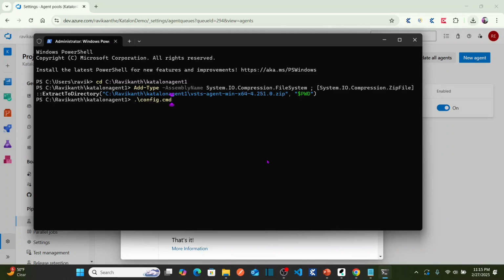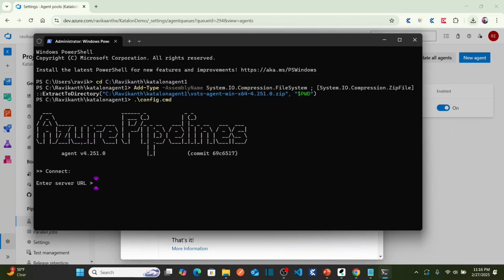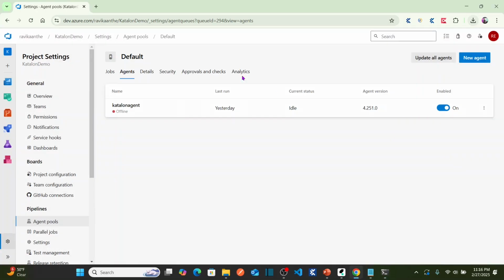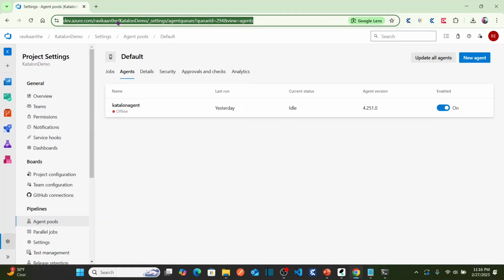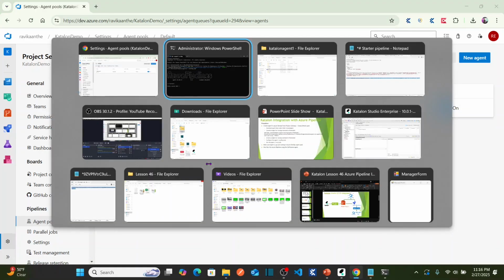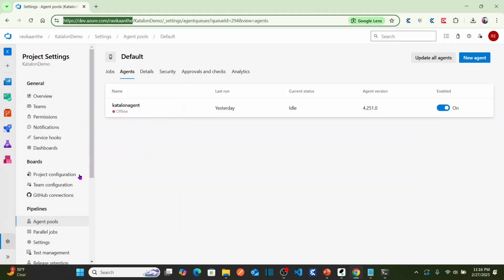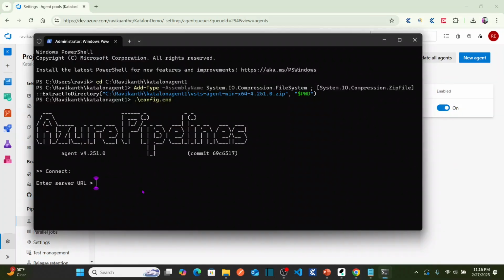Enter and hit enter. Now it is going to ask you to enter the server URL. What is the server URL? Your server URL is this one, your Azure DevOps organization URL. And then hit enter. Now enter authentication type. I would like to use the personal access token as authentication, right? Press enter.